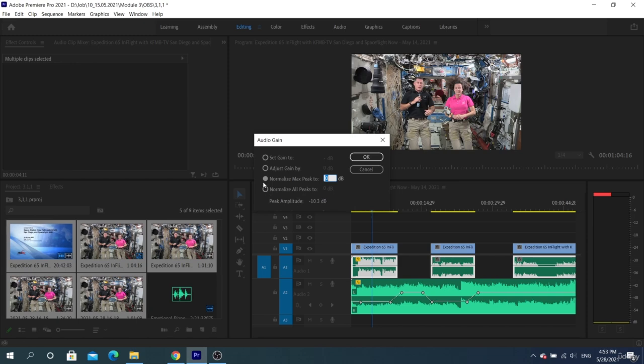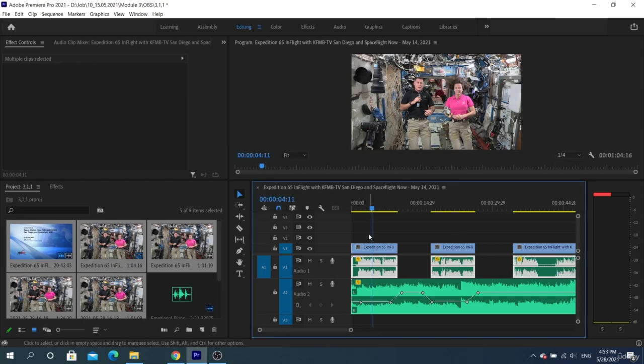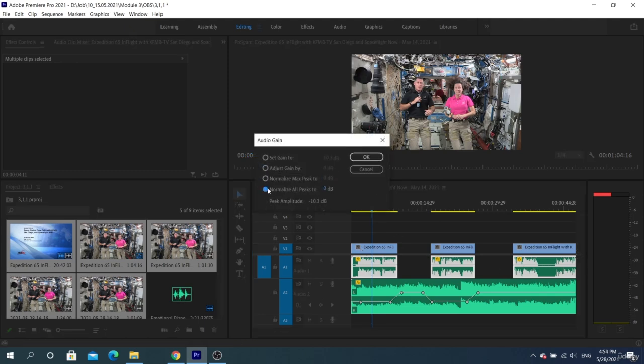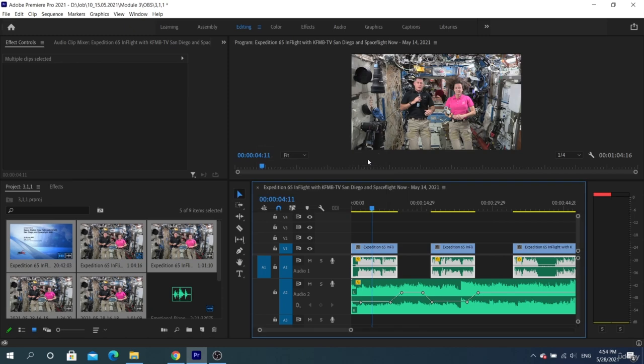If we highlight several clips at once and set normalize max peak to 0, it will select the loudest of them, 11, and align all the clips to this value. If we highlight all the clips and set normalize all peaks to 0, it will increase the sound in each clip by its decibel value to 0. Finally, we got the desired result.